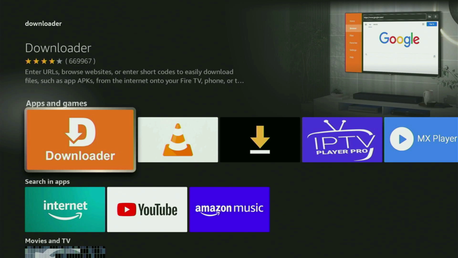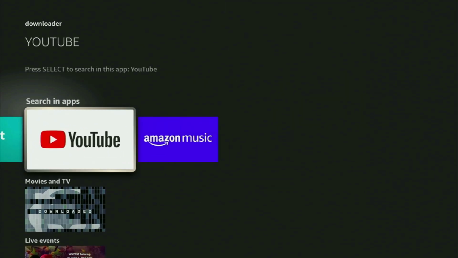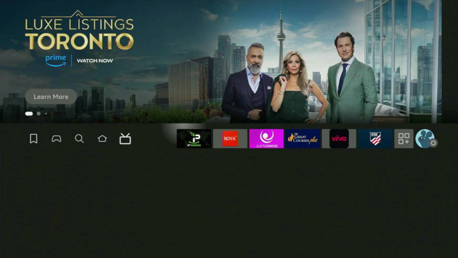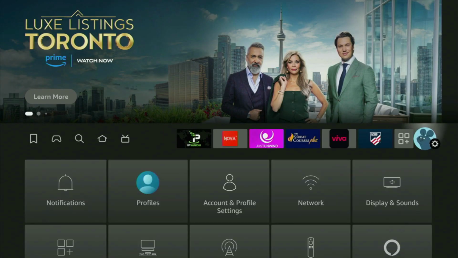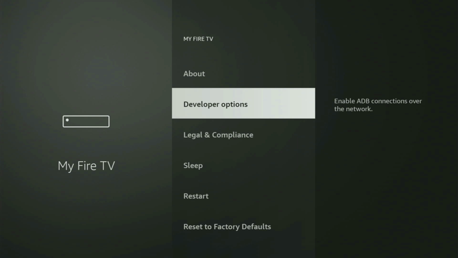But after you get Downloader, it's not over yet, because we still have to set it up. So now, in order to actually set up Downloader, we'll have to go to the settings on your Firestick by clicking on that button with a gear icon. Then we scroll down until we find My Fire TV. Let's open it. And now from here we'll have to turn on developer options on your device.